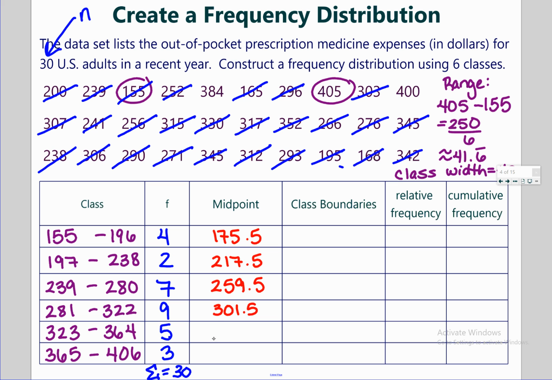Add 42 to that, 343.5. And add 42 to that, 385.5.